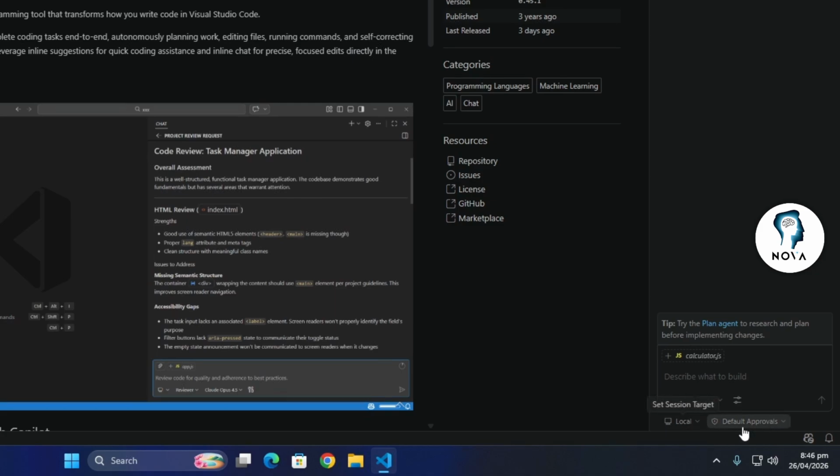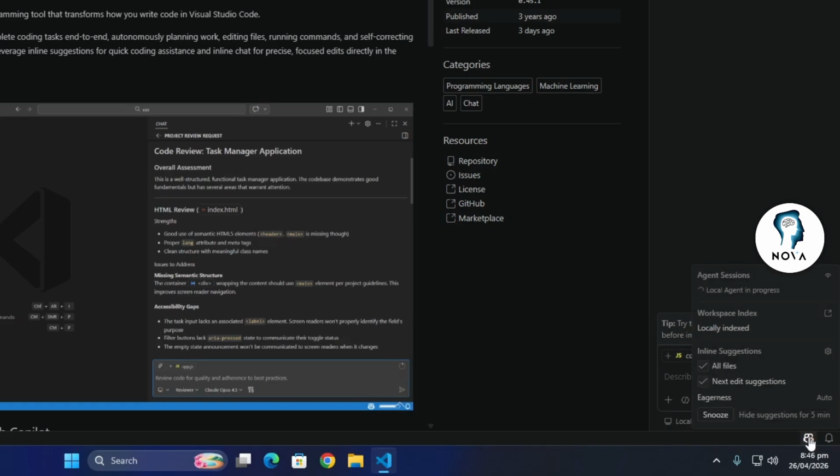To check if it is working, look at the bottom status bar in VS Code. If you see the Copilot icon there, it means everything is set up correctly and ready to use.